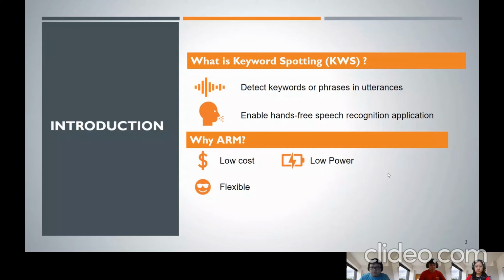Before we go further, let me give a short introduction to our project. Our project is based on keyword spotting. Keyword spotting is a task that detects keywords or phrases in utterances, and it enables hands-free speech recognition applications. And why are we using ARM? Because ARM is low cost, low power, and flexible.